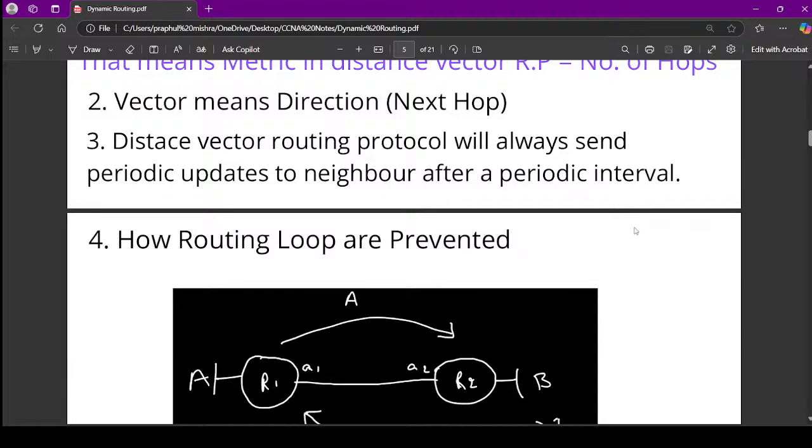One important thing. Whatever concept we are learning here in the class, try to read it in the book as well. After learning here, if you open the book and check the properties of distance vector, you can understand it in a much better way. Then you will never forget it. So what I told you, first property: it always calculates best path on the basis of hop count. Shortest path will always be the best path.